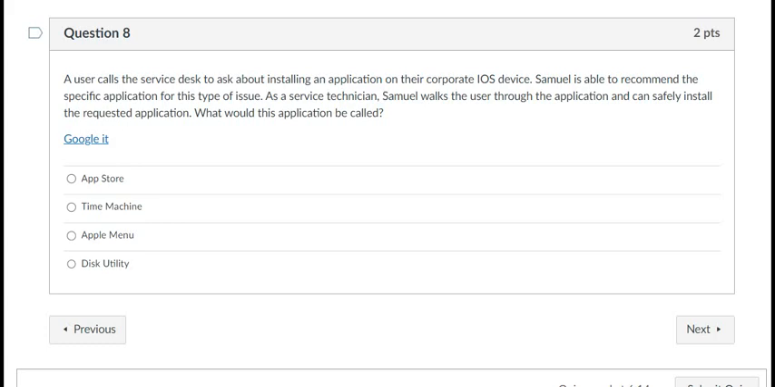Time Machine is not correct. That is what you would use for system recoveries. So you would save your system at a certain time, and then if something goes wrong, you revert back to that saved system, like going back in time to how your computer was at that point. So that is the incorrect answer. Apple menu is also incorrect, as we just talked about what the Apple menu does. And Utilities is also the incorrect answer. So once again, for question 8, the correct answer is the App Store.